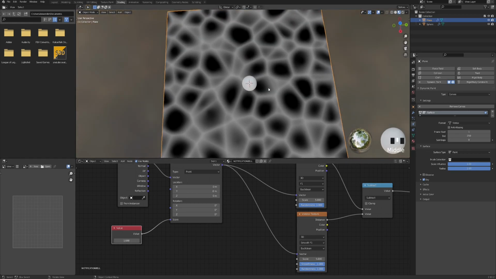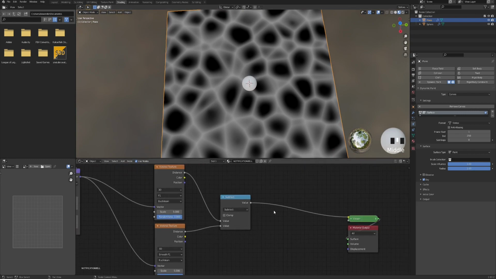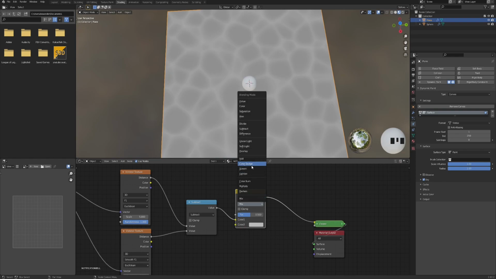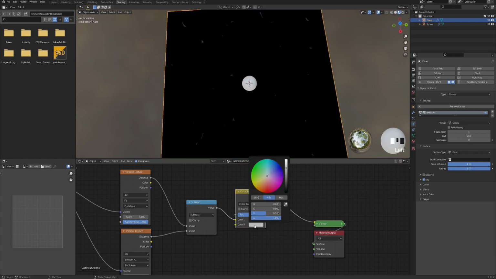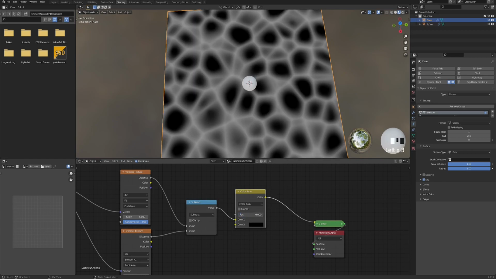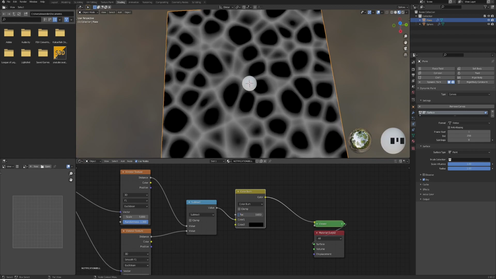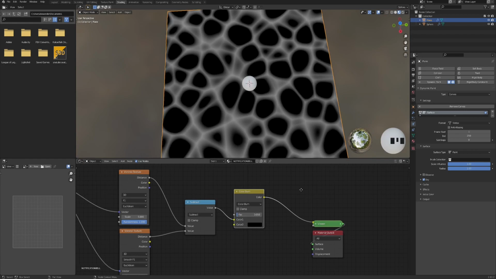As you can see, there are a lot of gray values. So in order to control that, basically the gradient, we can use a mix RGB node with the mode set to color burn and the second color set to black. Now with the factor, we can control the falloff of our electricity effect.